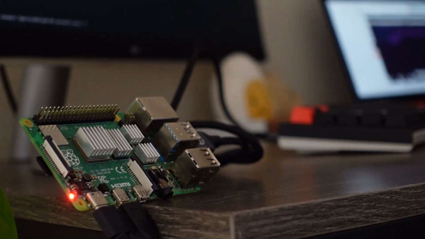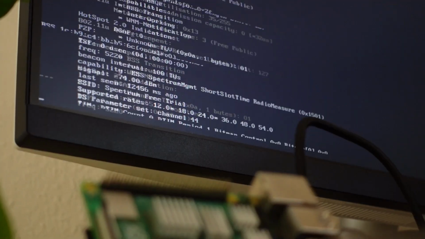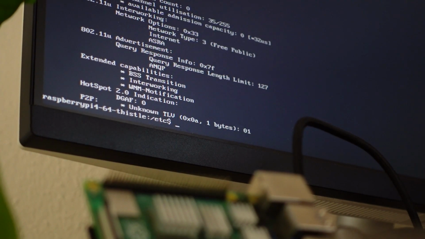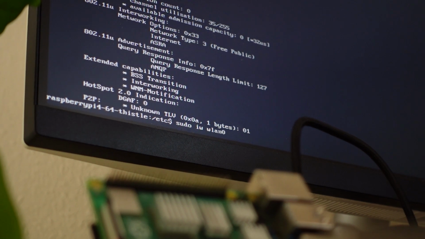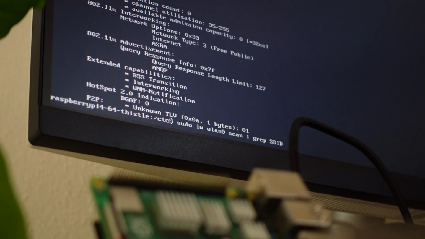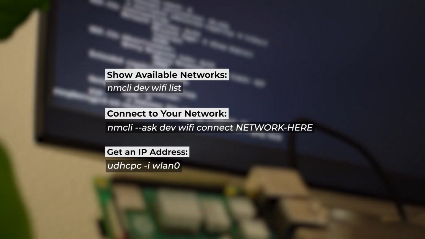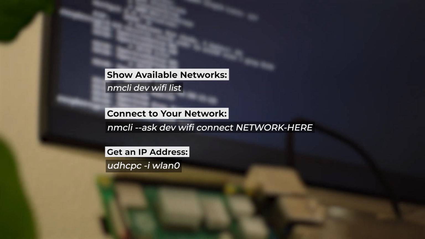Now, since that Raspberry Pi needs an internet connection to perform the update, connecting it via Ethernet is the most straightforward way to get it online. But if you want to use Wi-Fi, you can use the built-in nmcli and udhcpc command line tools documented here.